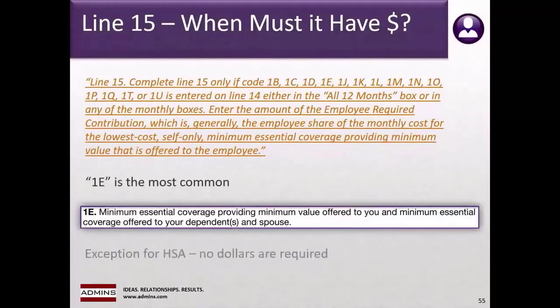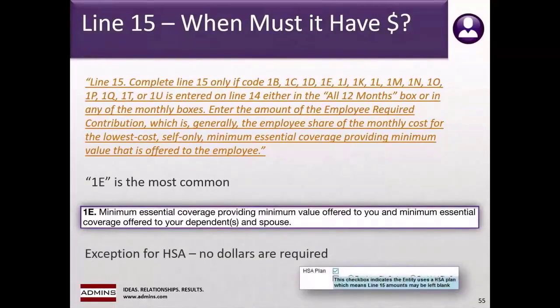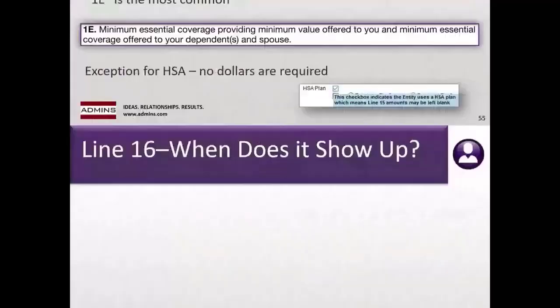The system requires that you populate line 15 if one of the listed codes is entered on line 14, either in the All 12 Months box or in any of the monthly boxes. Line 15 has the dollar amounts, the monthly costs. 1E is the most common code, and the exception on this is that if an HSA plan is in effect, you can have a 0 value in line 15. The HSA plan checkbox is available on both the entity table and any ACA bargaining units, depending on how your contracts are set up.